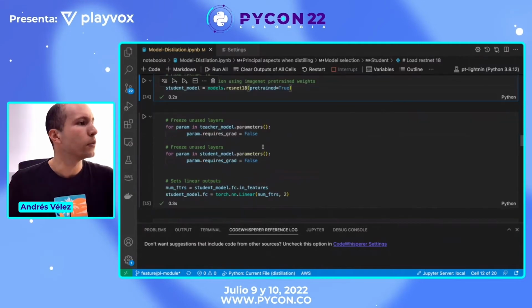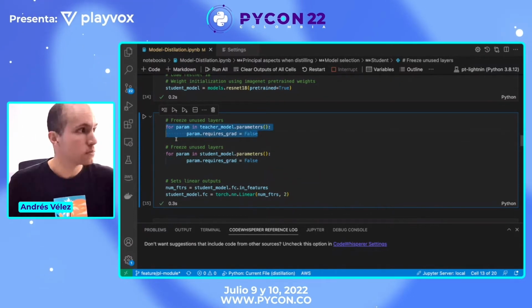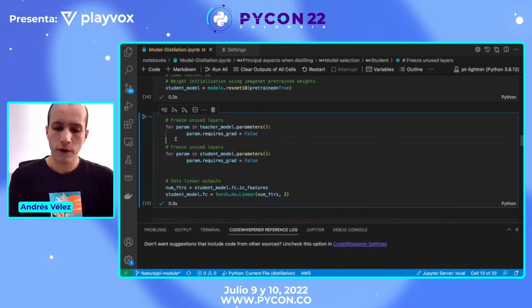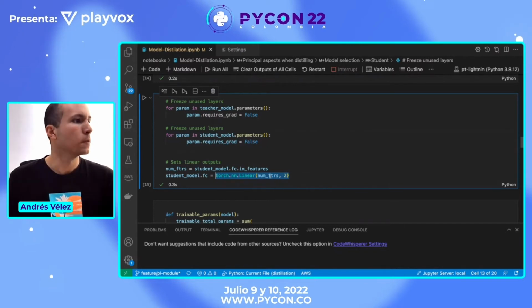Additionally, we need to do some extra configuration, because we are not going to train our teacher model. So what we are doing right now is freezing all the parameters of the teacher model, and here we are also freezing some parameters of the student model. We are only going to train the linear layer of the student model, which we are defining here: the torch linear function with an output dimension of 2.